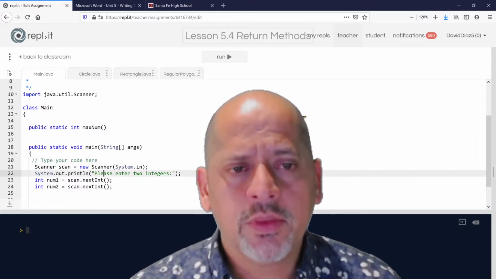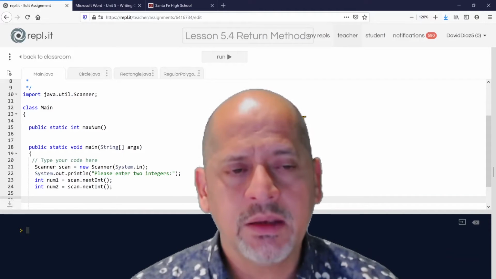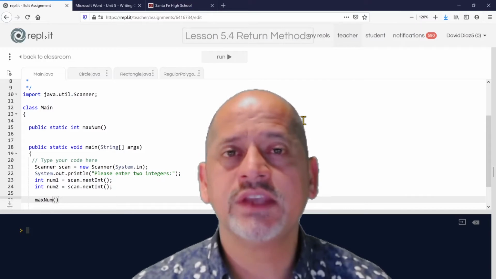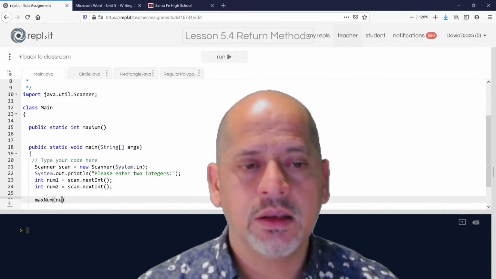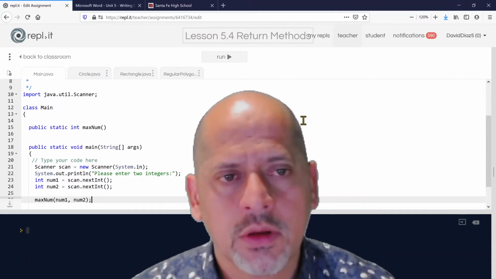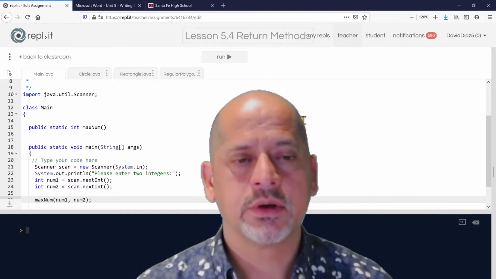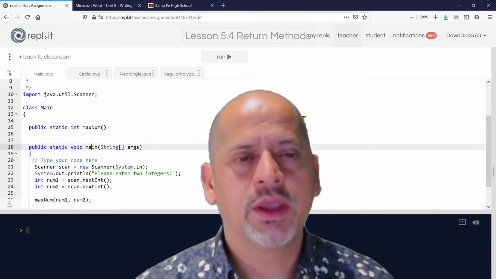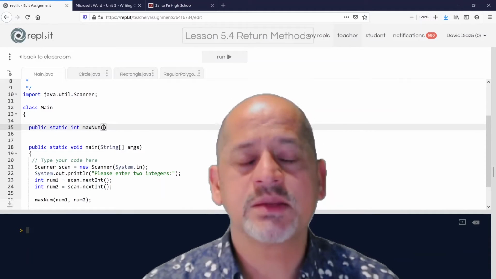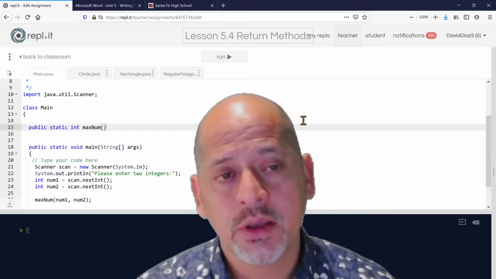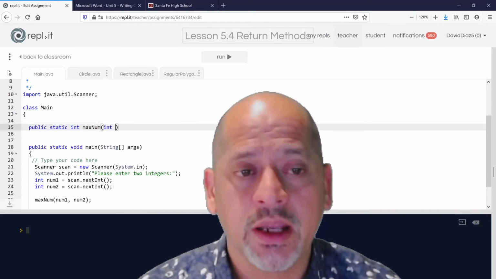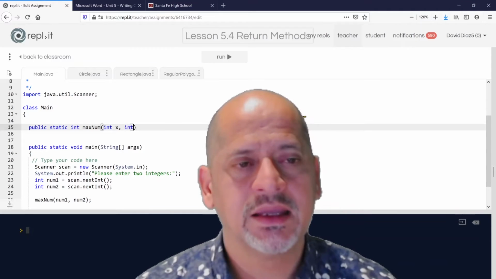Now, when we call the method from inside the main method, we are going to say maxNum, and we are going to send in two arguments, the first integer and the second integer, which are called actual parameters. So therefore, we are going to catch them inside the method, and we are going to catch them as formal parameters or just parameters. And we have to be able to declare them here. And we can give them the same name, num1 and num2, or we can just say x and y.